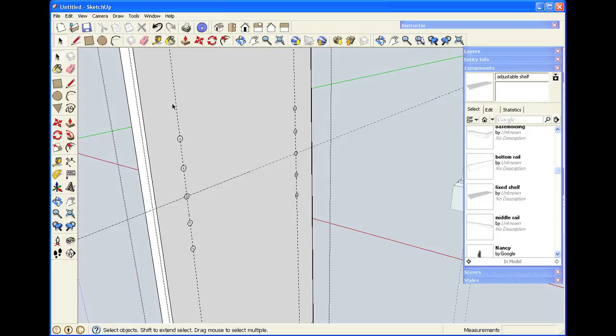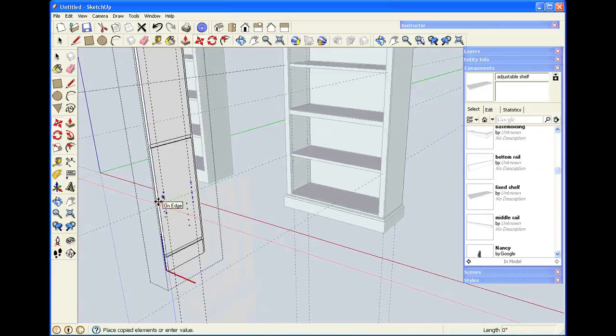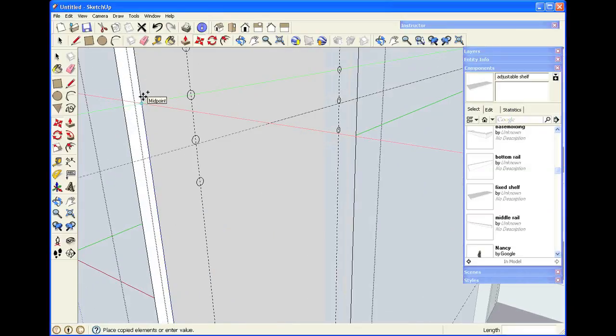Well, now I can copy all 5 holes from the bottom portion of the side, and I'll grab an easy to grab point, this intersection of the guideline and the front edge. Zoom out, zoom back in, and place those copies.